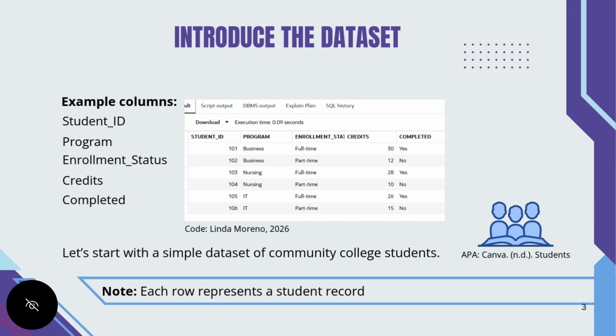The data set. Let's start with a simple data set of community college students. Each row represents a student record, and each column stores a type of information about that student. In this example, we're going to look at the student ID, program, enrollment status, credits, and whether that student has completed the program. Once that data is organized in a table like this, we can begin asking questions.